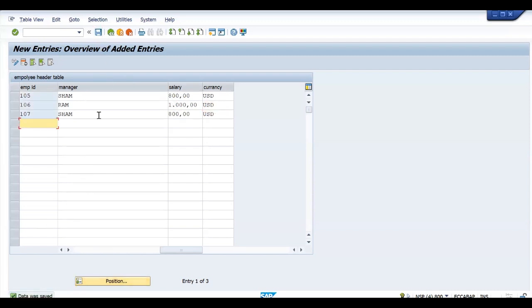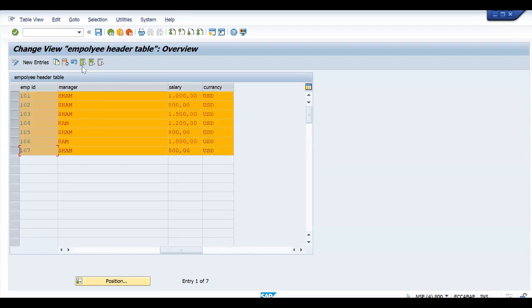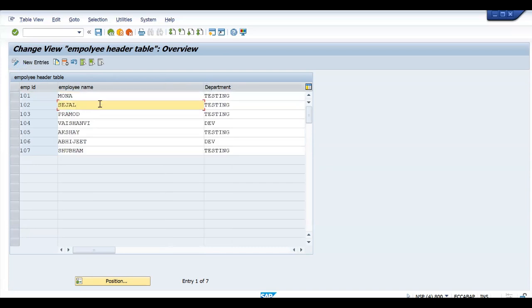So you can see data was saved. I will go back. So I am able to insert multiple entries using the table maintenance generator. If you have to delete an entry, you can select it and delete it here. If you have to delete all the entries, you can select all and delete them; all the data will get deleted. If you have to edit your entry, you click on the edit button and edit it.